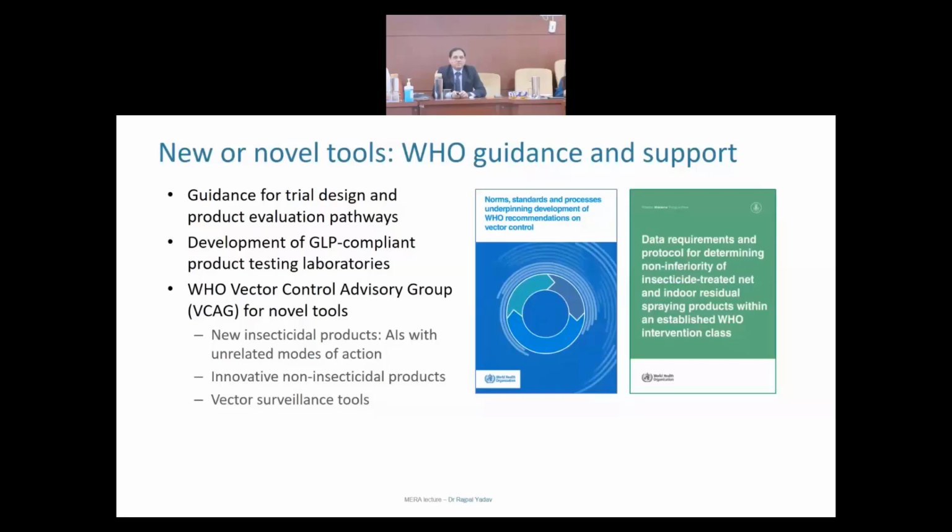And this trial is not only for ITNs, but this guidance is also for products that are applied indoors for control of malaria. So this document is the first document that defines the data requirements and what protocol scientists should follow if they were to do a non-inferiority trial with an ITN or IRS product.